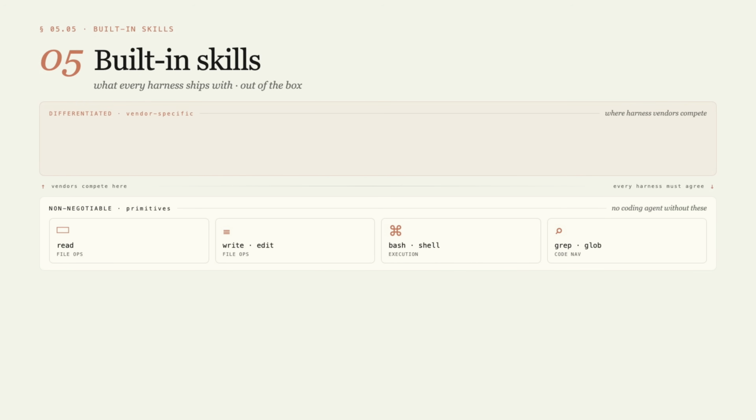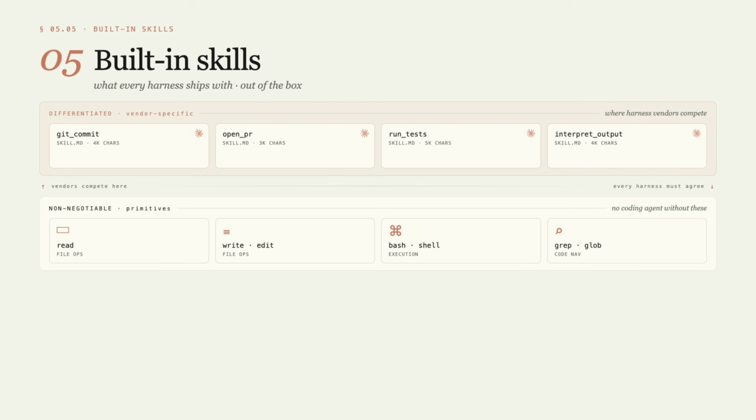So beyond the primitives, modern harnesses also ship with higher level skills. For example, a harness can have a skill of how to make a git commit, how to open a pull request, how to run tests and read test results. Now, some of these built-in skills are going to be specific to the vendor or creator of the harness.